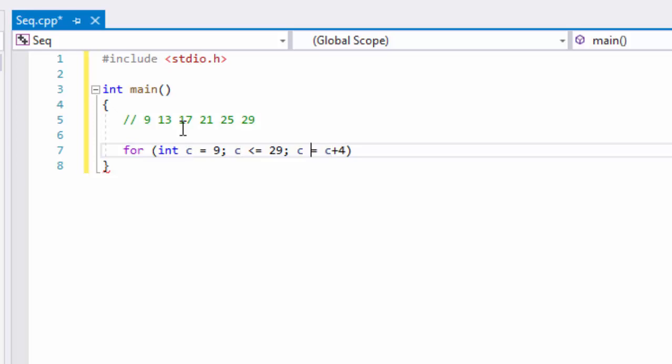But to be a good C++ programmer, we don't do it like that. We use a more compact operator, which is plus equal. And then we remove the first part of the addition that is repeated.